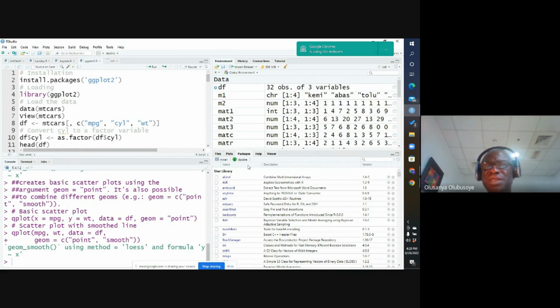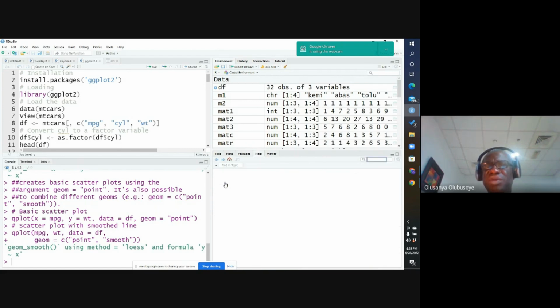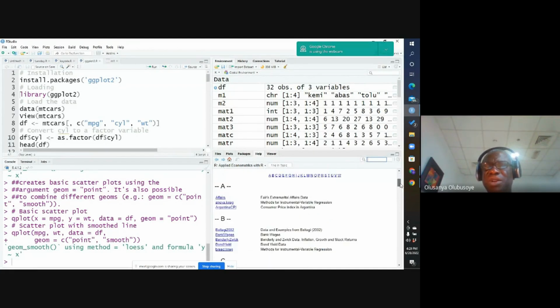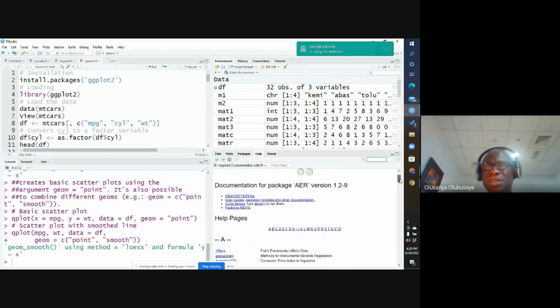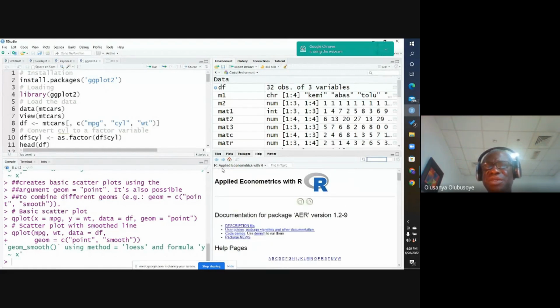So this is the beauty of R package. And anytime you want to know more about anything here, it will open in the help. For instance, the way I click this one, you see, it's opening in the help window. And then you can see description about that package. So documentation for package AER version 1.2-9. So you get more information.